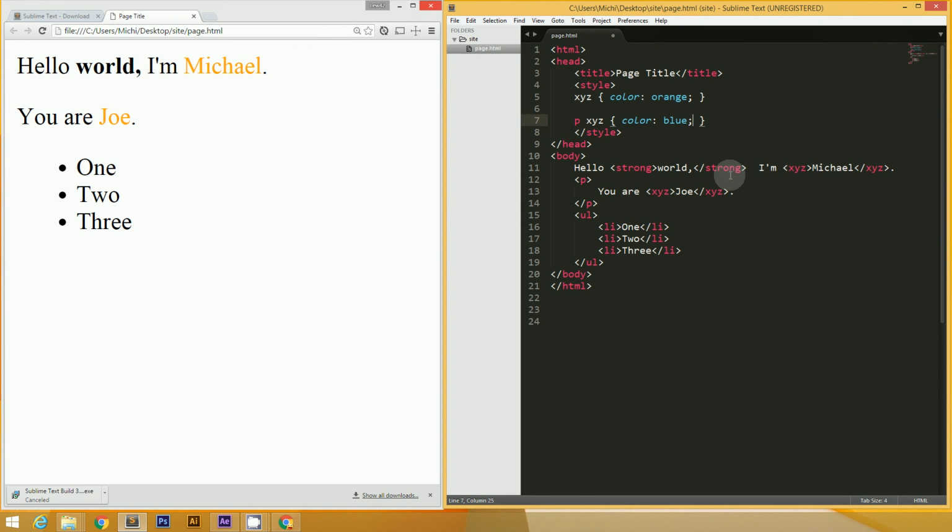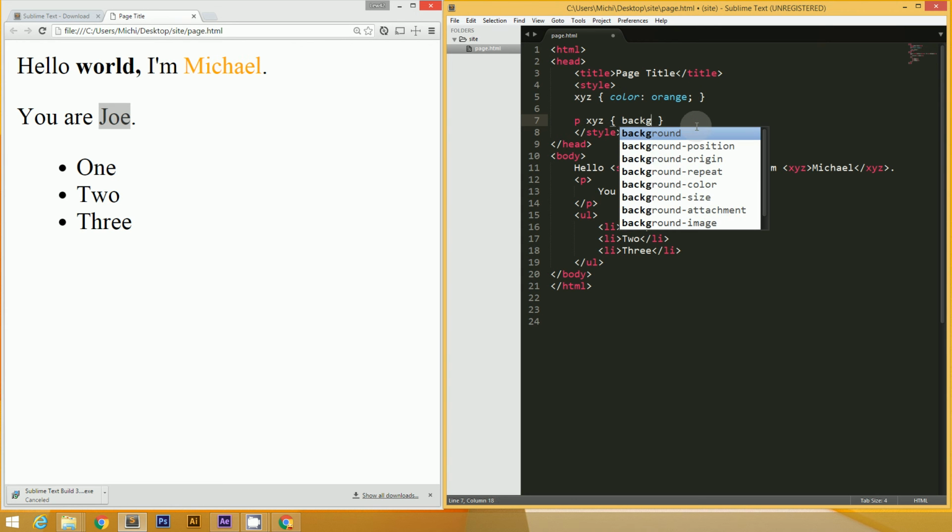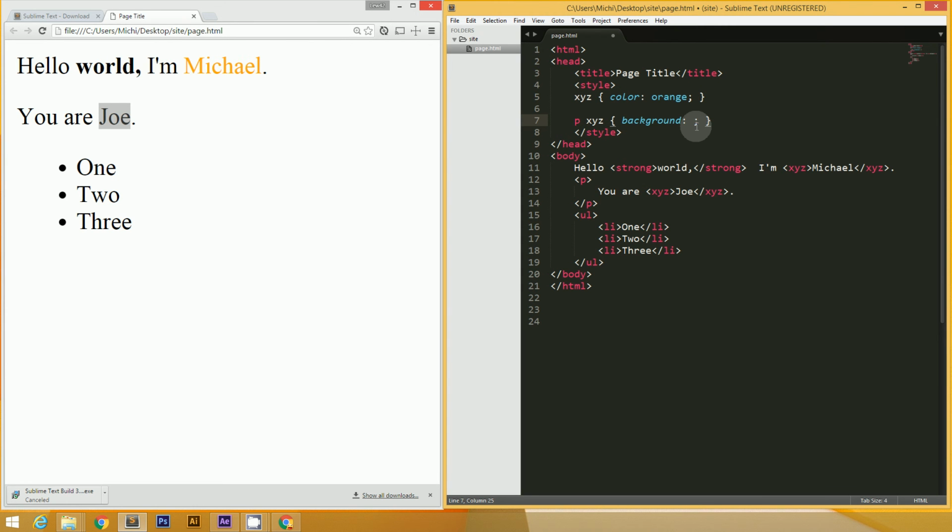So just to prove that this works, we could override the color and make him blue and refresh, and Joe becomes blue. There's a whole set of properties for changing the font, the padding, margins, borders, and all kinds of stuff you can do with CSS, and we won't get into all the different CSS properties, but let's just say we want the background to be, I don't know, purple. Okay, so now because I changed that color override, the color goes back to orange, and now the background's purple. So that shows you how to do it.